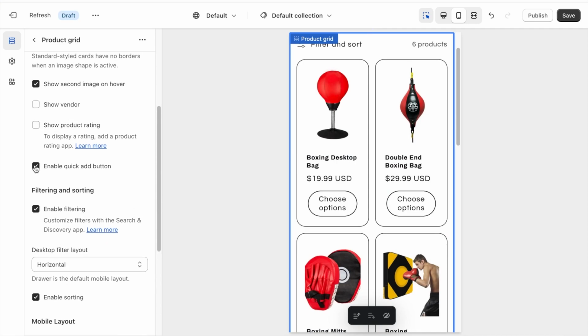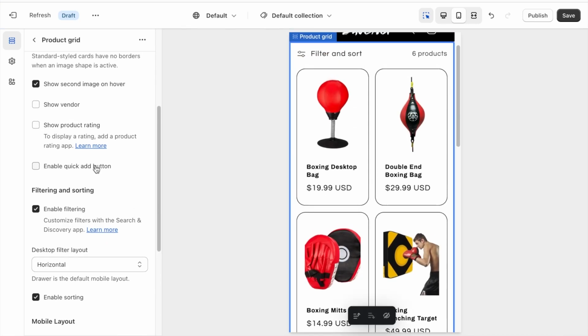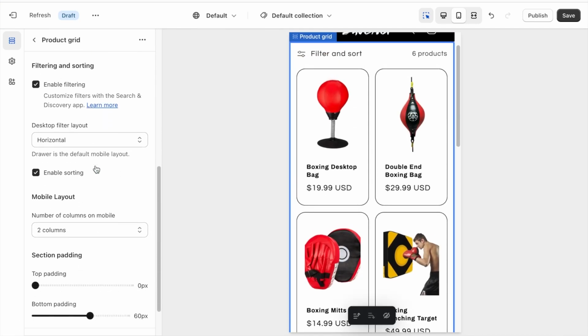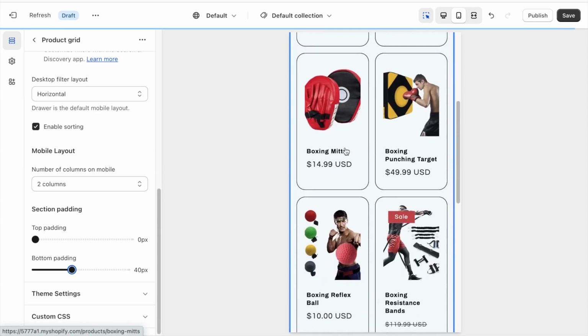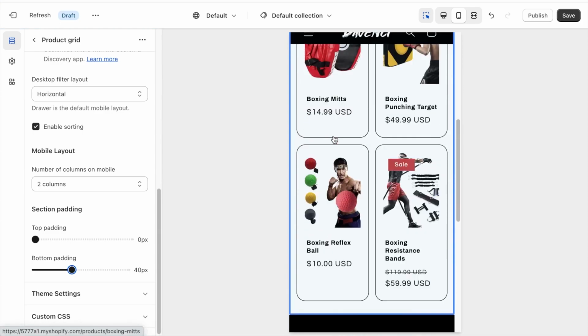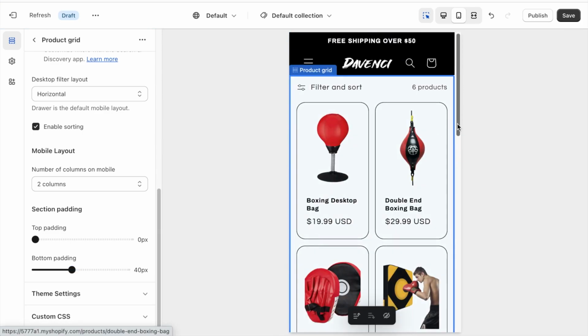We can turn off the quick add button. We want people to go to our product page to purchase the product. And then at the bottom, we're also going to remove the bottom padding. We're going to make the bottom padding smaller. That looks good. And now we're done with the collection page.